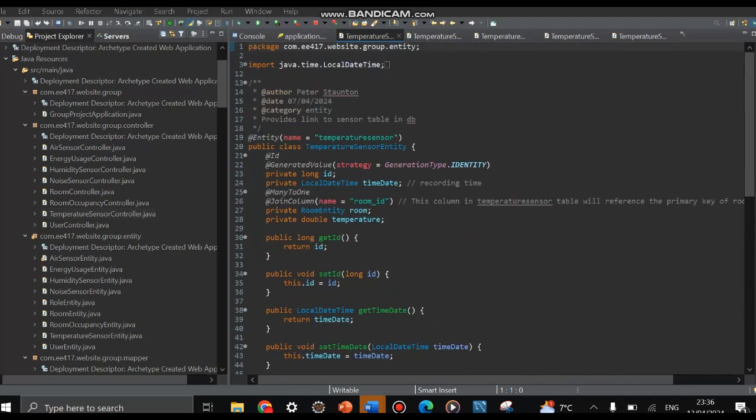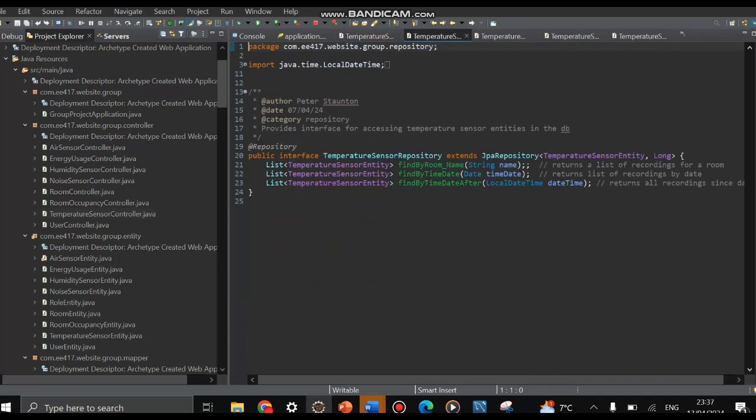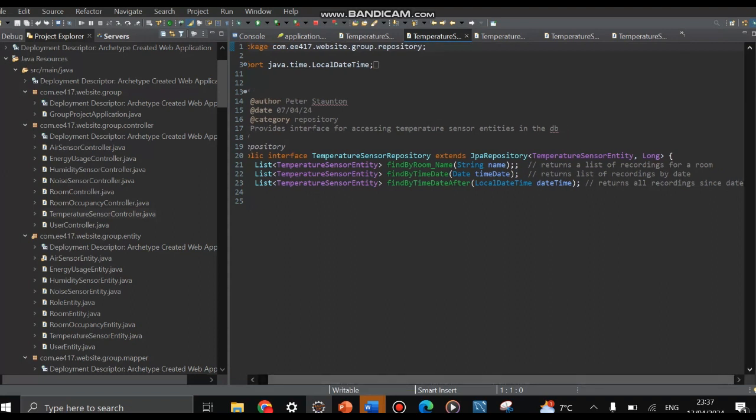We also have a repository, and this repository provides methods to interact with the entity table in the database. These methods are used to find all, which returns a list of recordings for a room, a list of recordings by date, and a list of recordings since a given date.